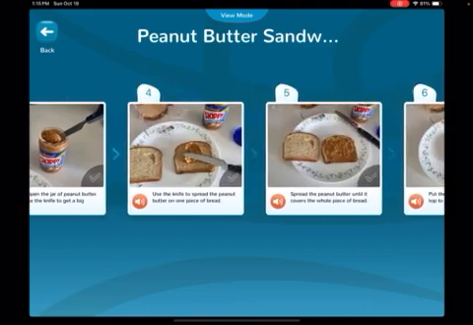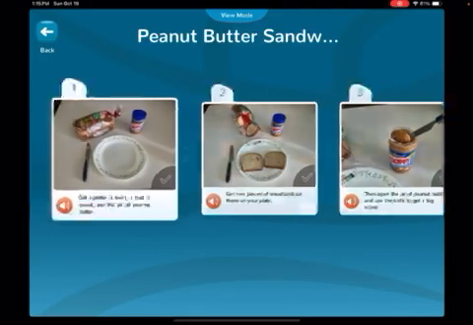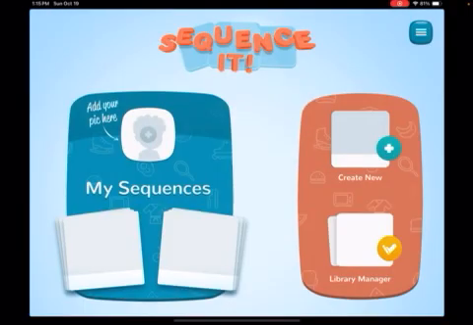You can scroll from left to right to get more of the directions if there's more than 3 steps. Students are able to click on the image to enlarge it. They can click on that sound icon to hear the recording that we made earlier, and they can see the simple written directions. To return to the home screen, you simply select the back arrow.